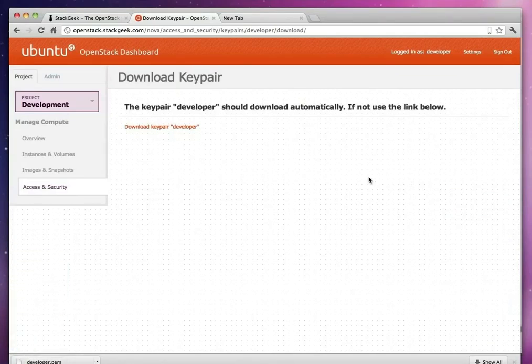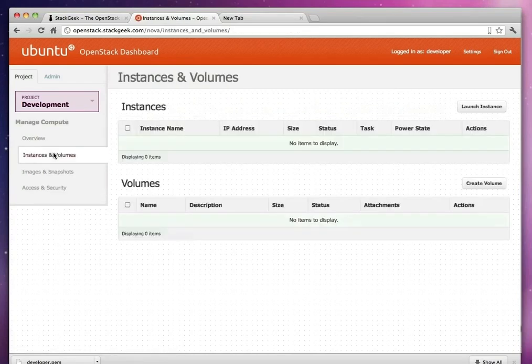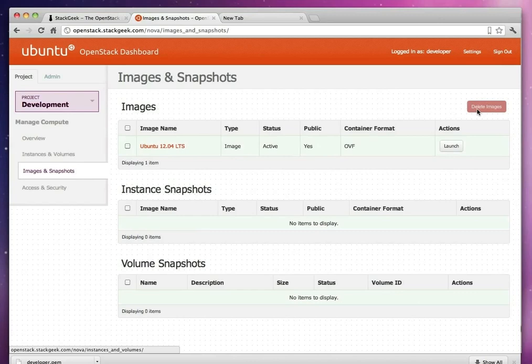To launch an instance, we'll click on Instances and Volumes and then Launch Instance. For this demo, I'm only using a single image of Ubuntu 12.04 LTS. But if you add other images with Glance, Openstack's image manager, you'll see them here. Click on Launch and then name the instance.